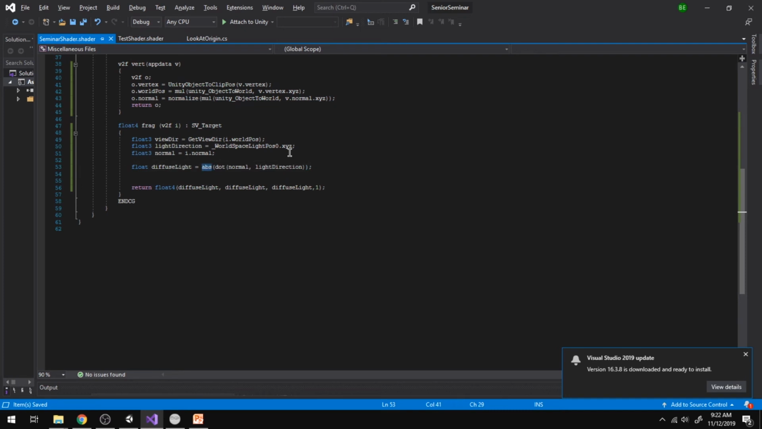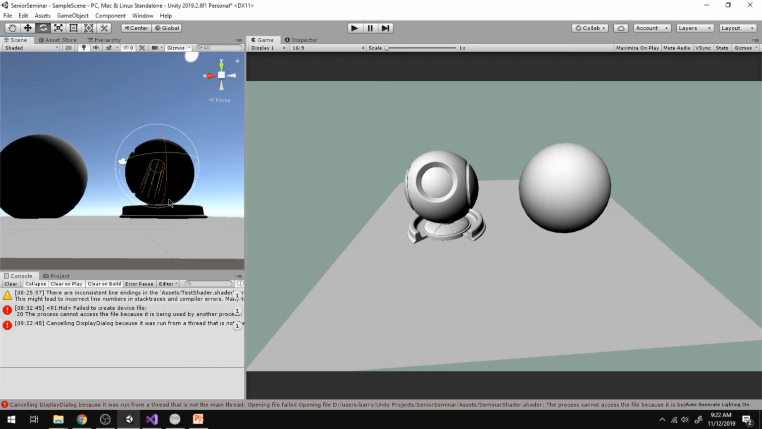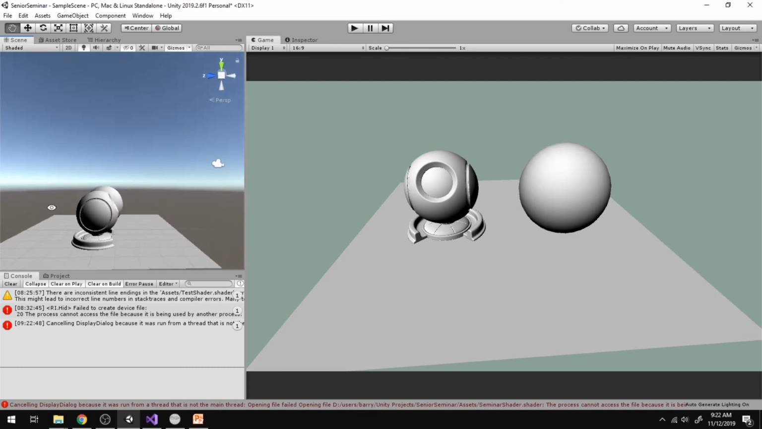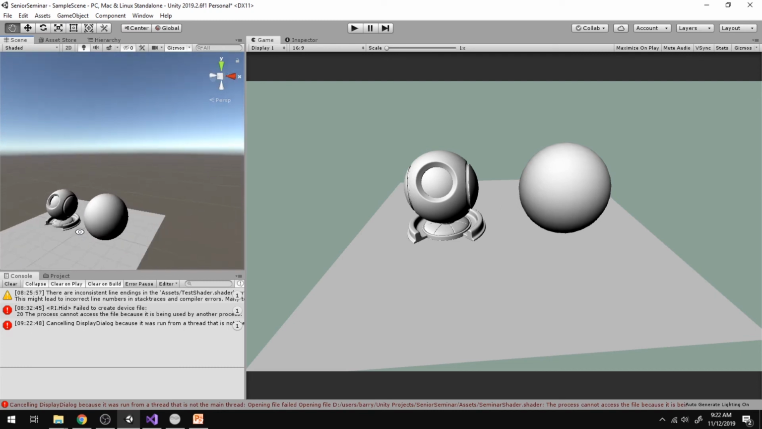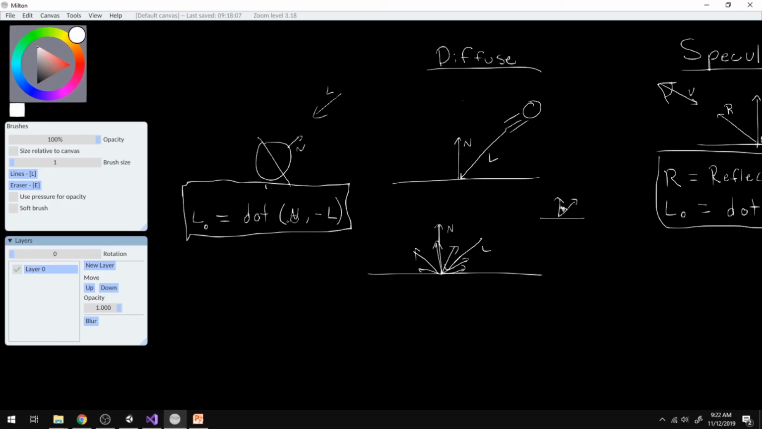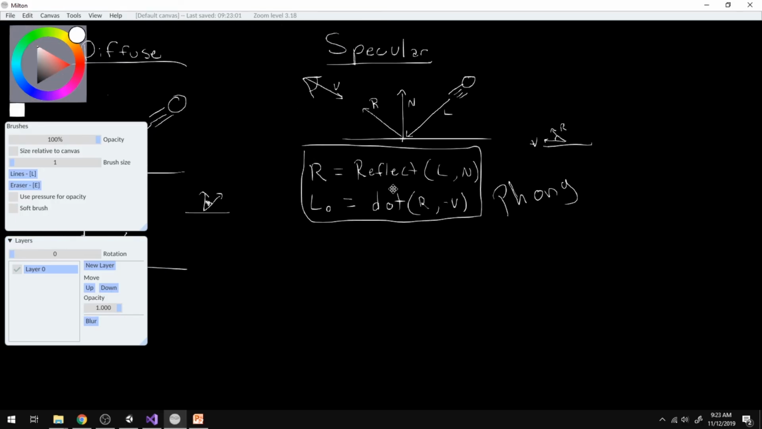So what we can do is say diffuseLight equals the max value between 0 and diffuseLight. So if my diffuse light is negative at all, it's going to say, what's bigger, a negative value or 0? And it's going to give us back 0 into our diffuse light. So now that should be fixed. So cool. Now we've got legitimate diffuse lighting, and it matches up with the math that we talked about. So I guess it's working.